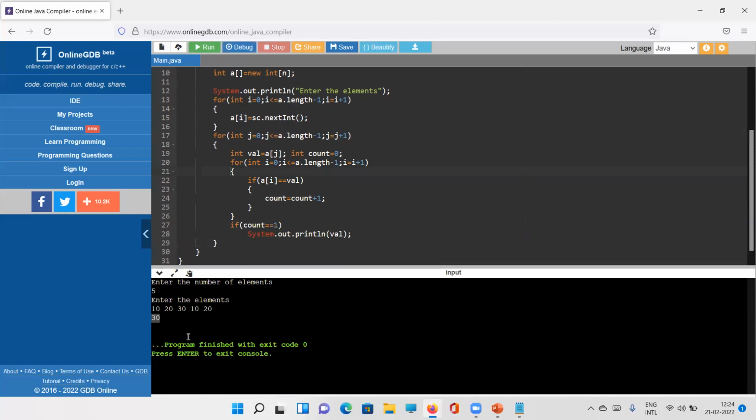You can check. Okay, in the last program, it was also correct, where I had entered 10, 20, 30, 40, 50, and all of them are unique. None of them are appearing twice. So it printed everything, 10, 20, 30, 40, 50. So this is the program for finding unique elements.